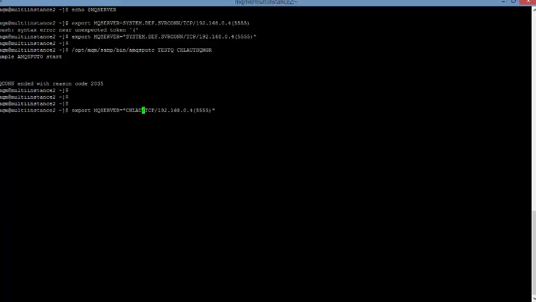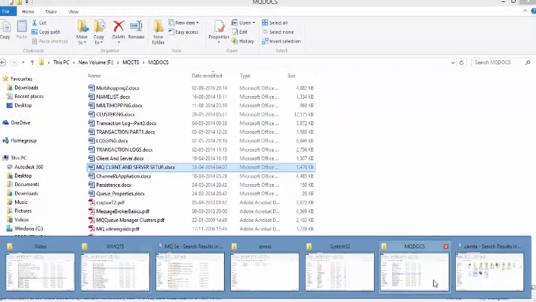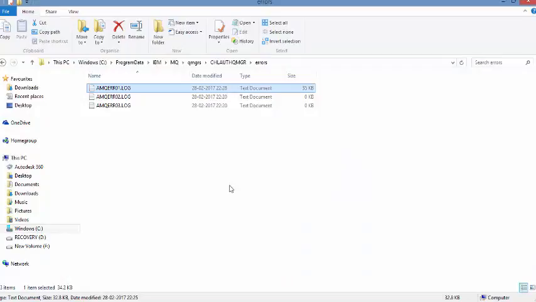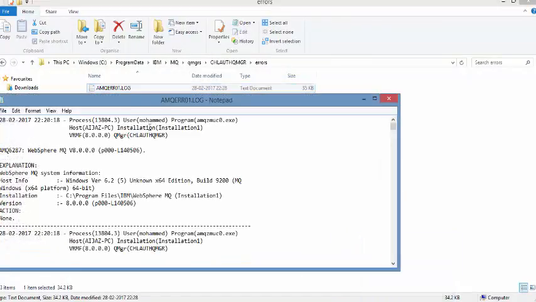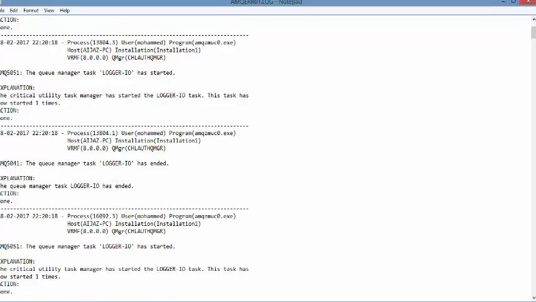CHL auth dot SVR. Fine. Now again, we're going to test our client application whether it's connecting to the queue manager. Again, we are getting the same error. Now again we have to go into the error logs, which is this, and you can see here the last thing.